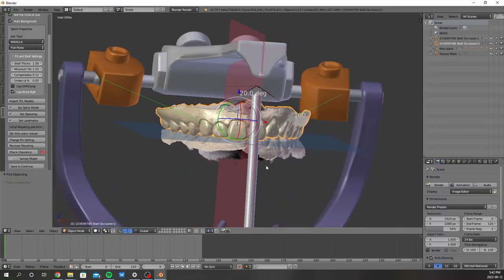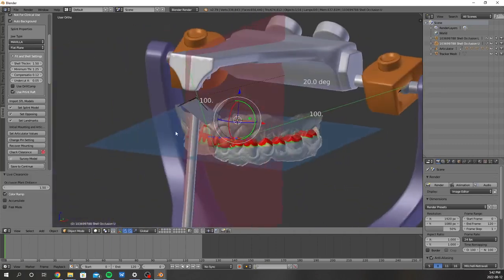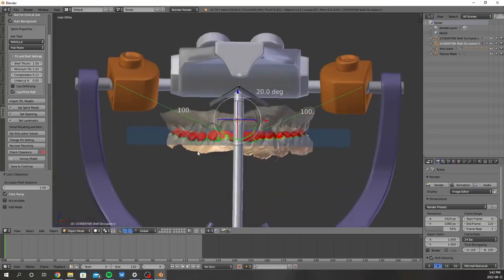A lot of times we're taking the scan with the patient biting, so there is 0 clearance. We obviously need a little bit of clearance for the splint to go in there. So you hit check clearance. Usually I do about 1.5, and it'll give us a color ramp. You just hit OK. So obviously this is an issue. Everything is touching. That doesn't work.